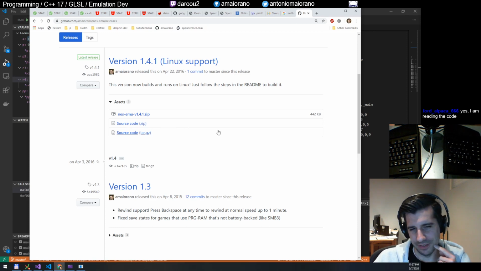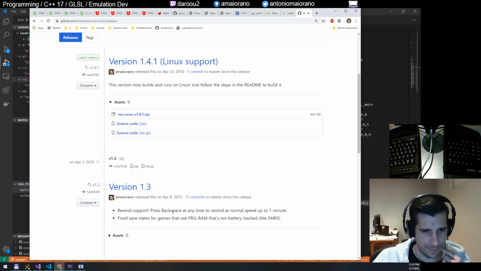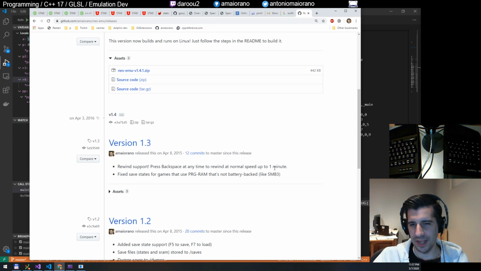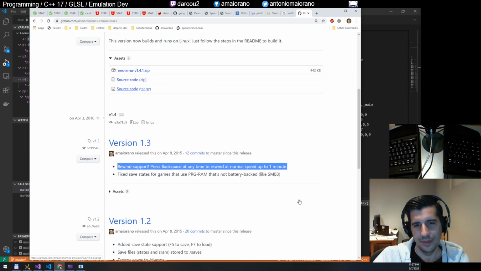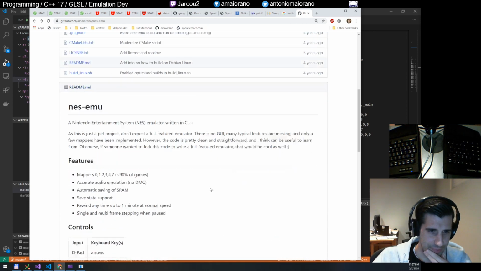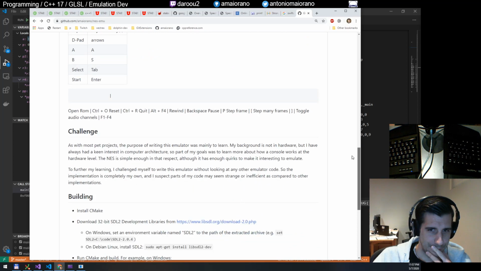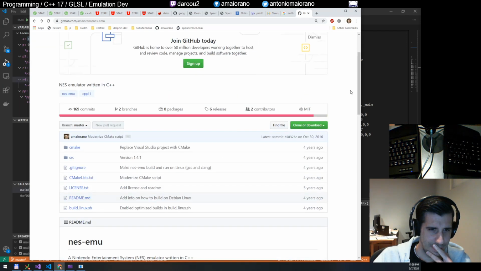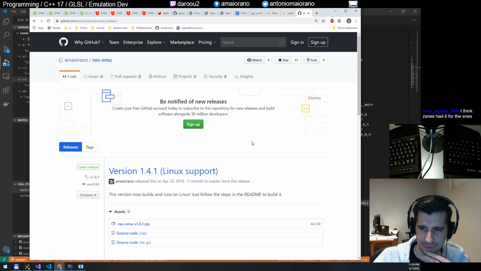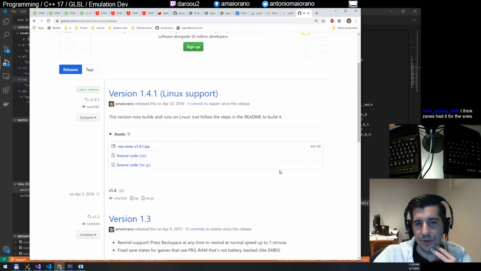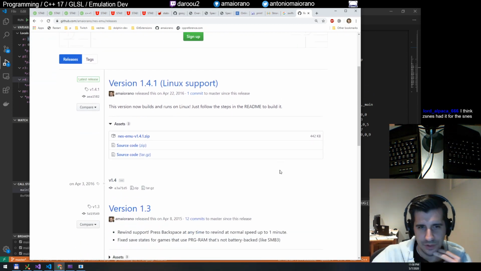One cool feature of this emulator is actually you see it here. Rewind support. Press backspace at any time to rewind at normal speed up to 1 minute. That's my favorite feature I added to my emulator. I know now a lot of emulators have it, but when I did this, I had only ever seen one that did it. Unfortunately, I don't think I have any executables for this. Yeah, rewinding as in saving states and then jumping back.